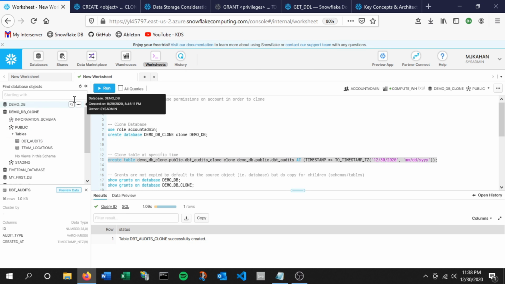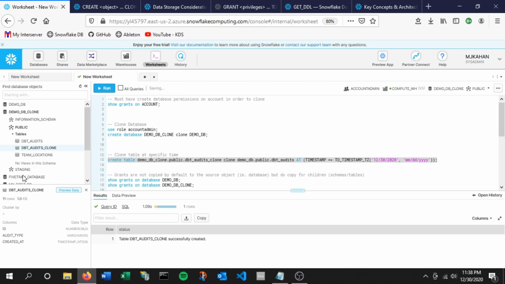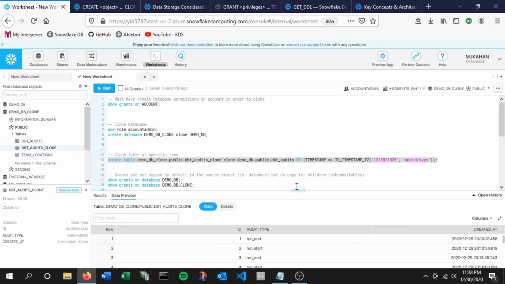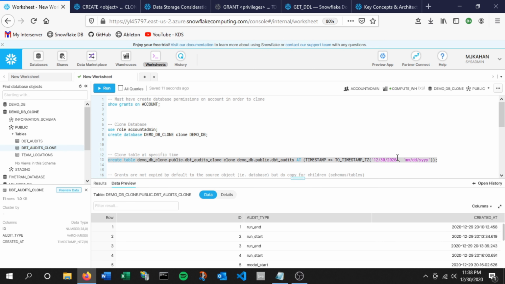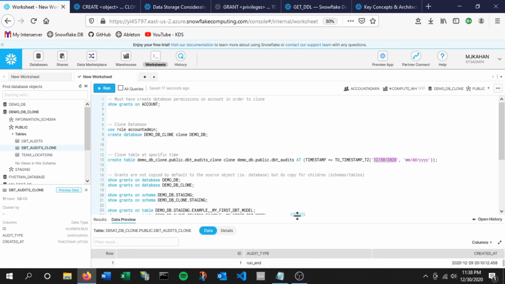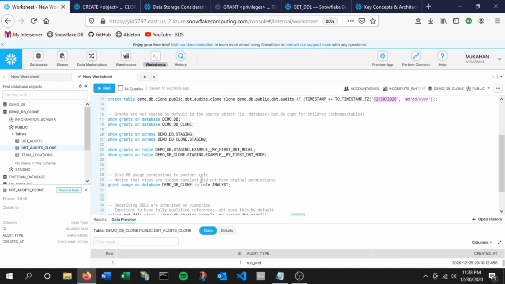Success. Now let's refresh. We can see the clone, and if we look here, there are 11 rows here and 16 rows on the original. If we preview this, we can see that all of those ones that were created on the 30th, which technically, because this is just looking at the date and not a timestamp, those did not make it. So that's how you could clone a table or another object at a specific time. Next, we'll take a look at grants and what gets copied over when you do these clones.